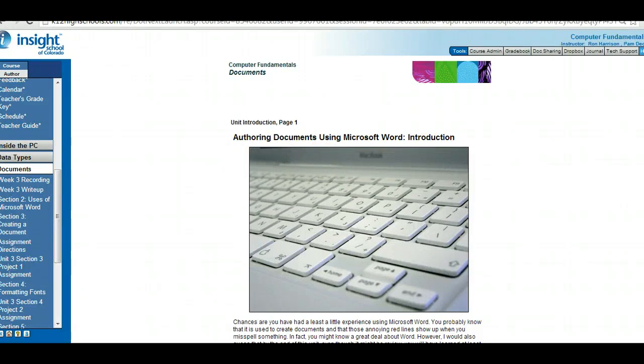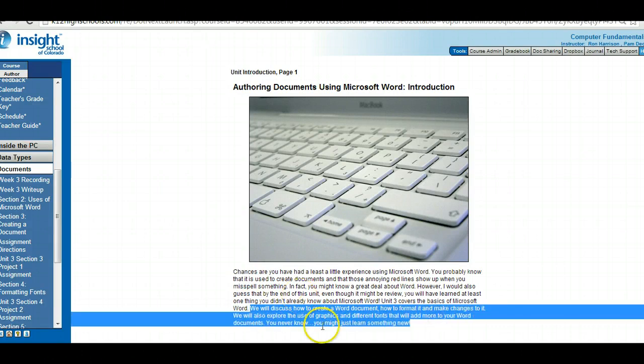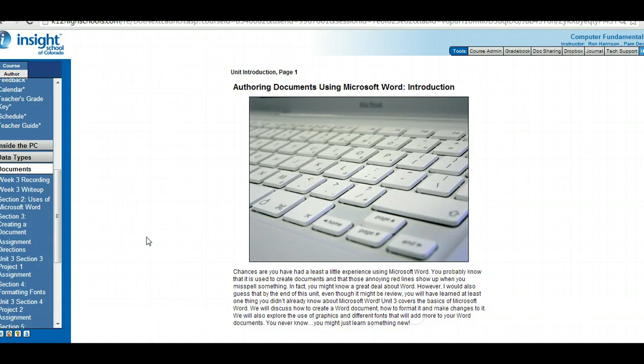So here we are in Microsoft Word, or in the Documents unit. And of course, Microsoft Word is used for word processing. You can do all types of things with word processing. You not only type letters and reports and things like that, but you could even draw tables, like tables from a spreadsheet. You could even create something like a presentation. But usually word processors are used to do things that require lots of text. And you can see down here we're going to talk about how to create a Word document, how to format it, how to put graphics in it, how to use different fonts, all of those types of things.